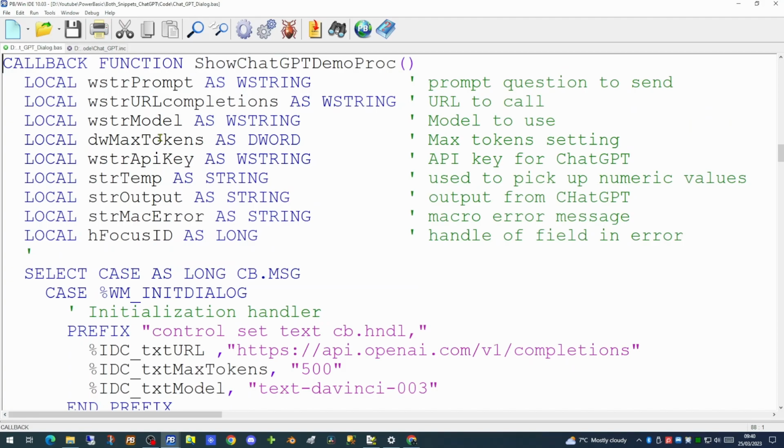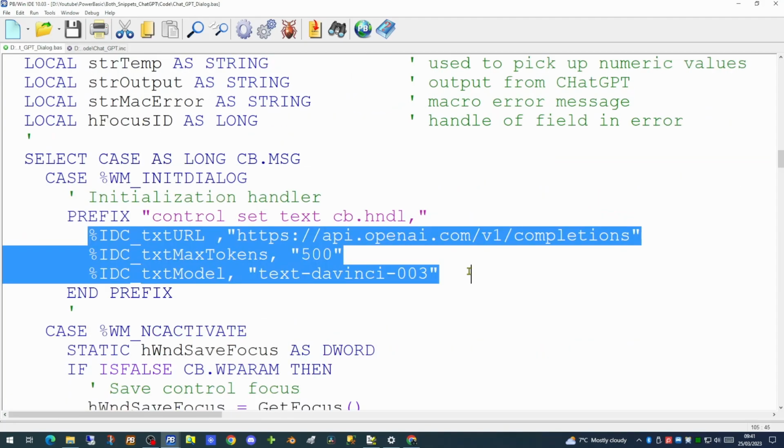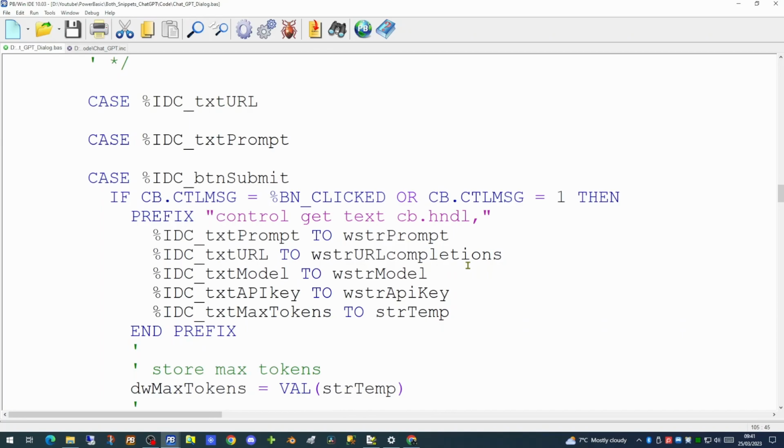In the event handler for the dialog, the callback function, this is where we need to put code in to pick up what the user has actually keyed on screen. In the initialized dialog event, this is where we're populating 3 of our text boxes with default values. Further down the code is the event which handles the pressing of the submit button.